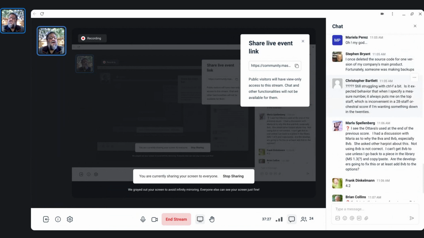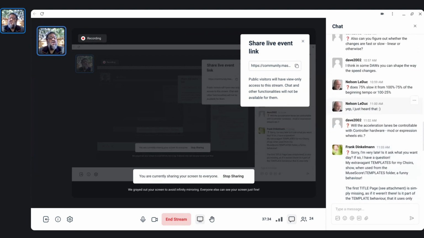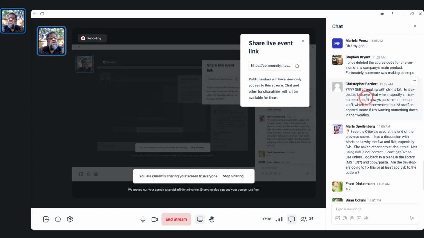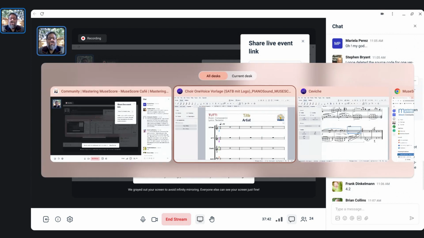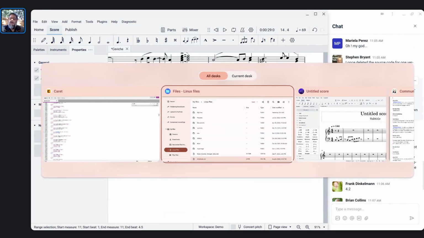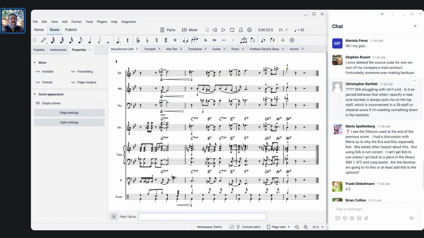Christopher is struggling with Control F, and mentioning what happens when you use it. Control F is the find command. It puts you at the top staff, but yeah, unfortunately that is true. So let's take a look at that. I'm going to use Control F on my MuseScore Café score, and go to measure 4.